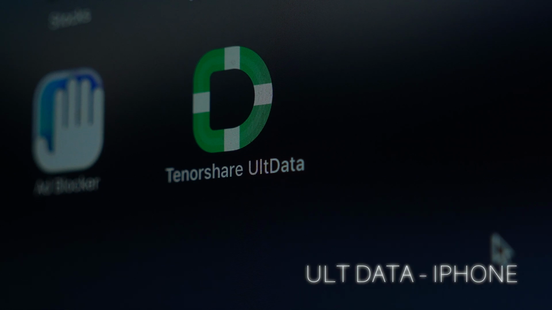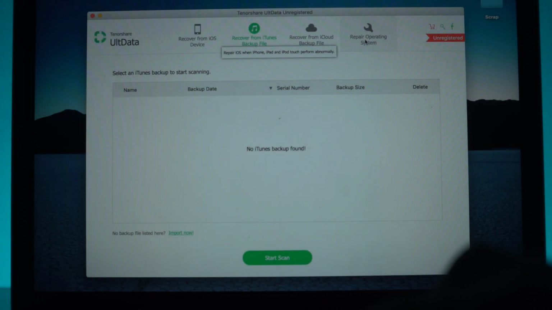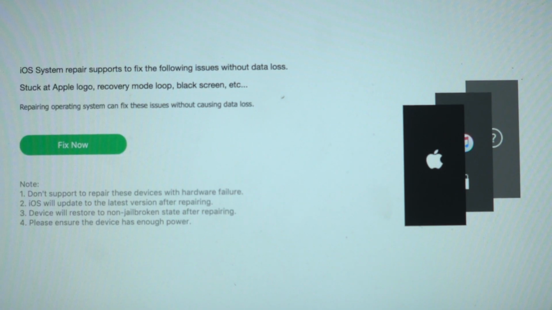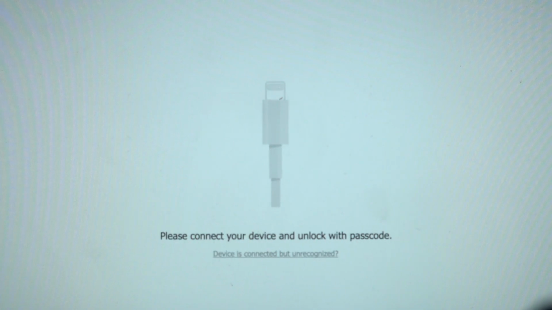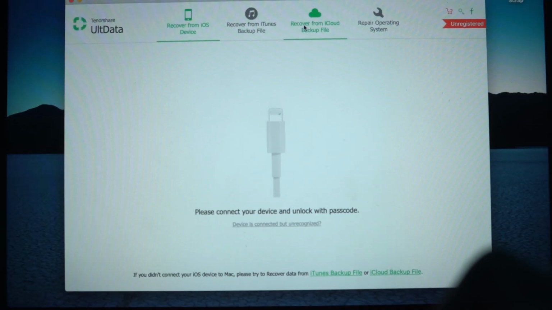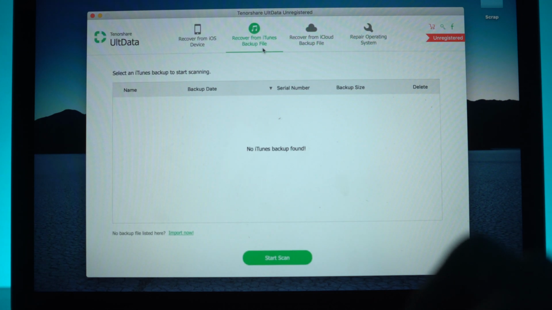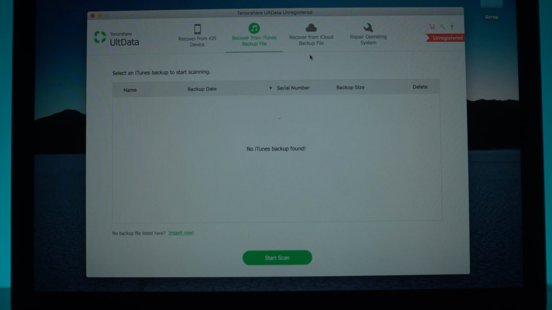The next Mac app is UltData for iPhone. This app enables you to recover data from your crashed iPhone. It can recover all your lost data, including call history, contacts, messages, photos, bookmarks, videos, and even WhatsApp messages. So it's a handy app if you are stuck in such a situation.